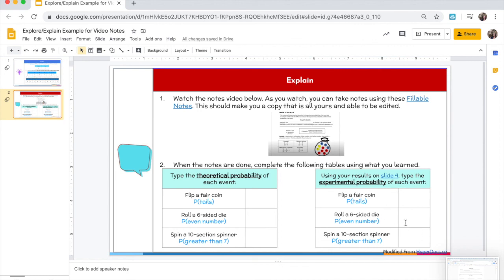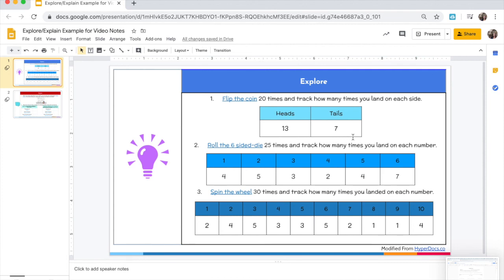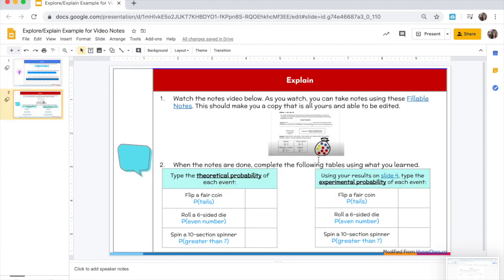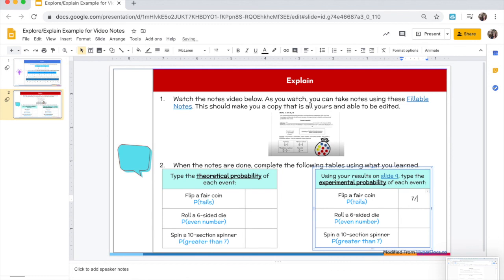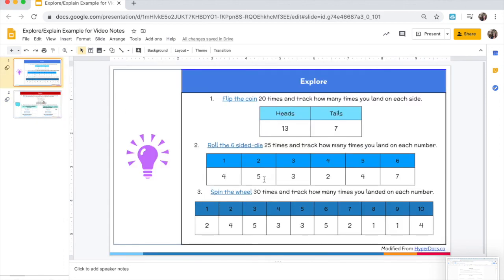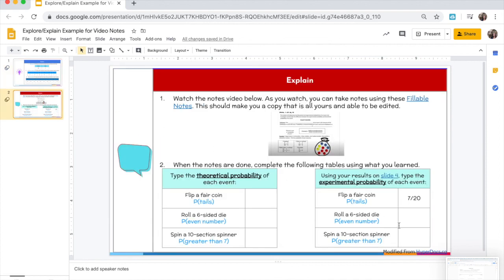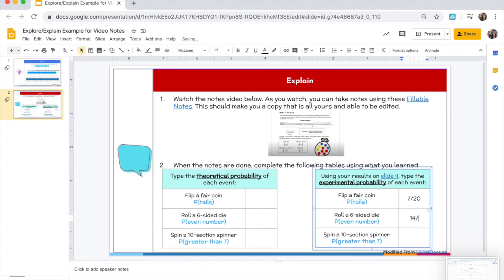This is where it's a little bit different, and you have to use your specific data. So for my data, it says, what would be the probability of getting tails? In my data, I flipped my coin 20 times, but I only landed on tails 7 times. So it would be 7 out of 20. Rolling a 6-sided die, getting an even number. In my data, an even number, I had 5, 2, and 7. So 5 plus 2 plus 7 is 14 out of the 25 times that I did this. So 14 out of 25.